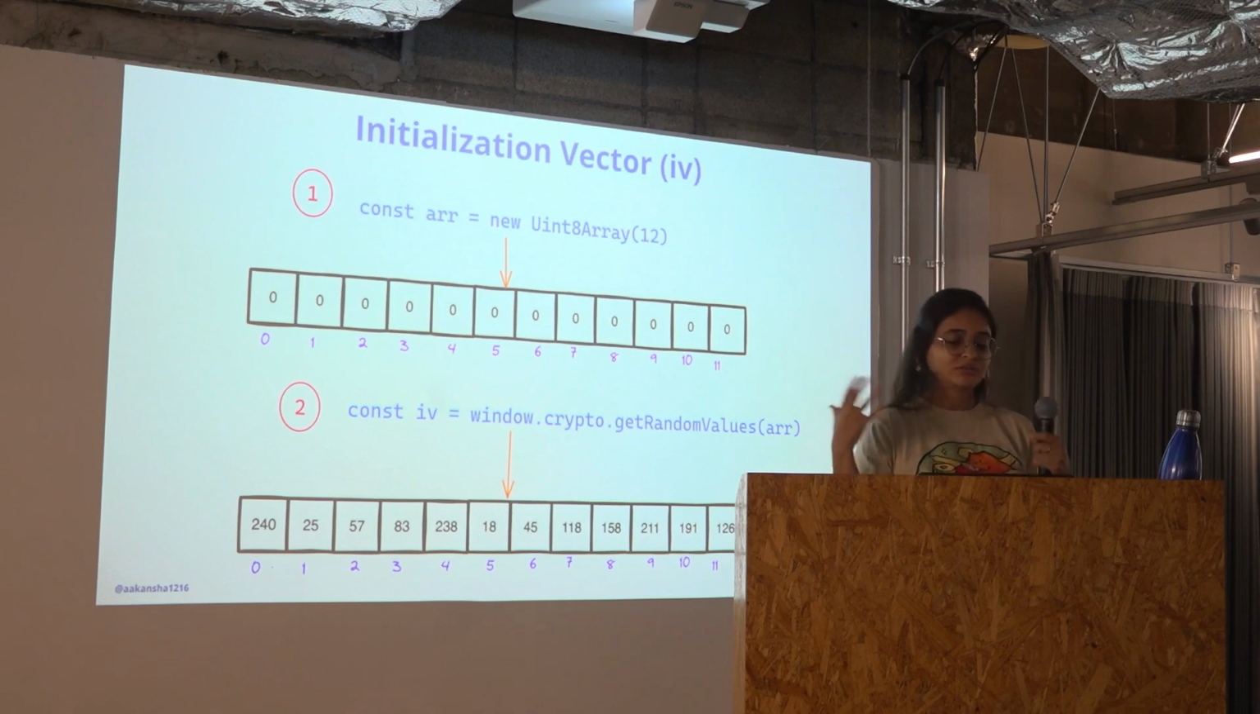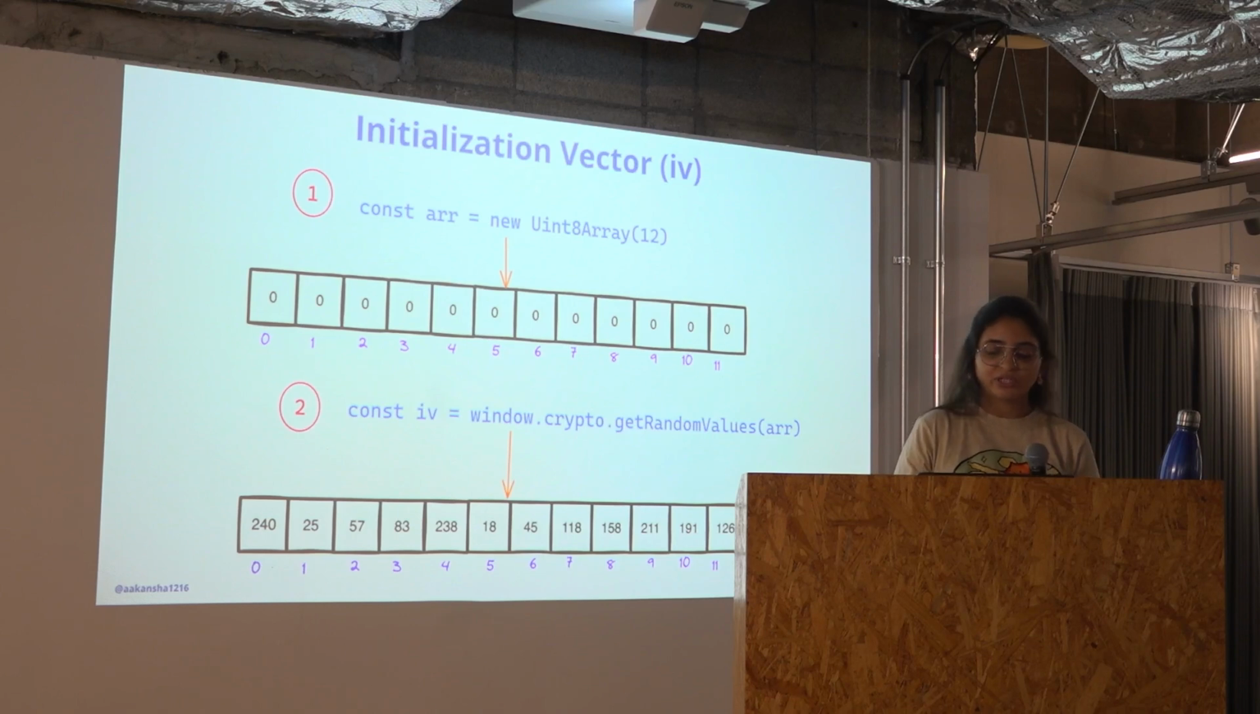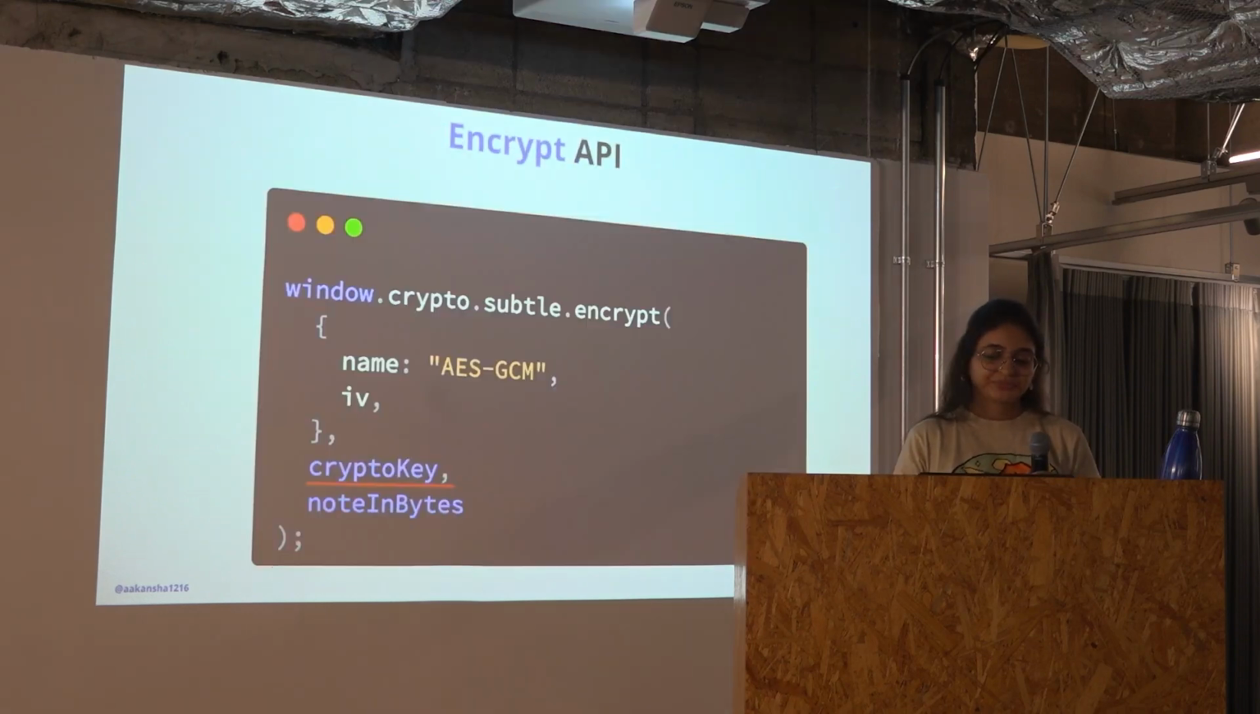We don't want anyone to guess my IV. That's why we use getRandomValues. And that's it. You create an IV and you are ready to use this.